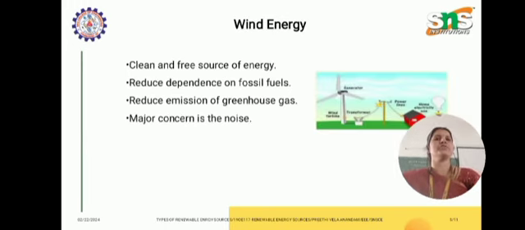Wind energy. So what is wind energy? Wind power is a good, renewable, clean and free source of energy for power production. It reduces the dependence on fossil fuels, including imported oils, and also it reduces emission of greenhouse gases and other pollutants. And one major concern is the noise.